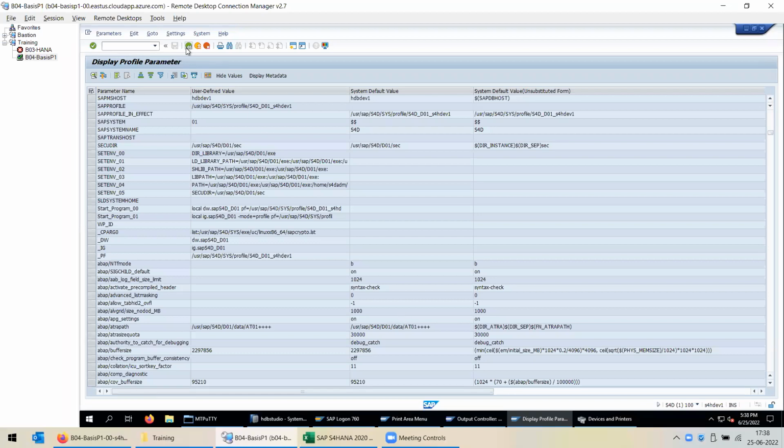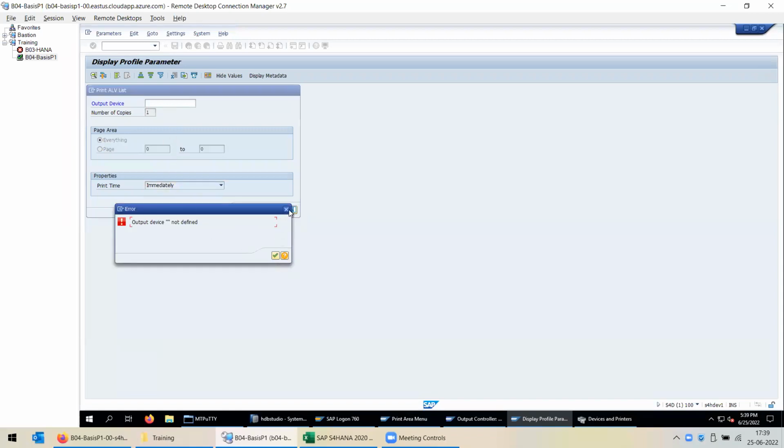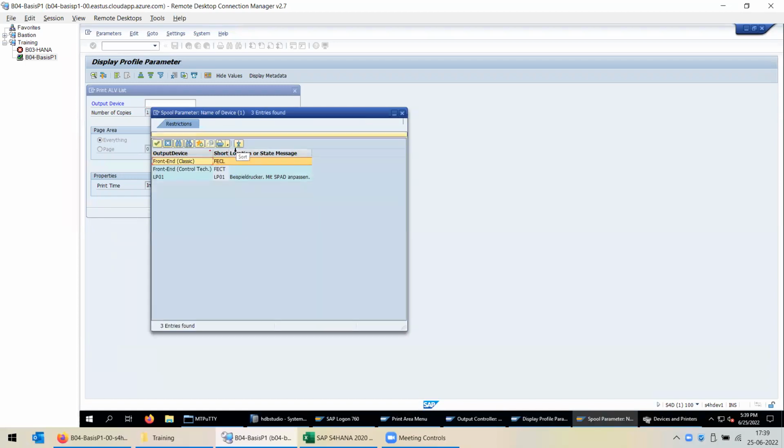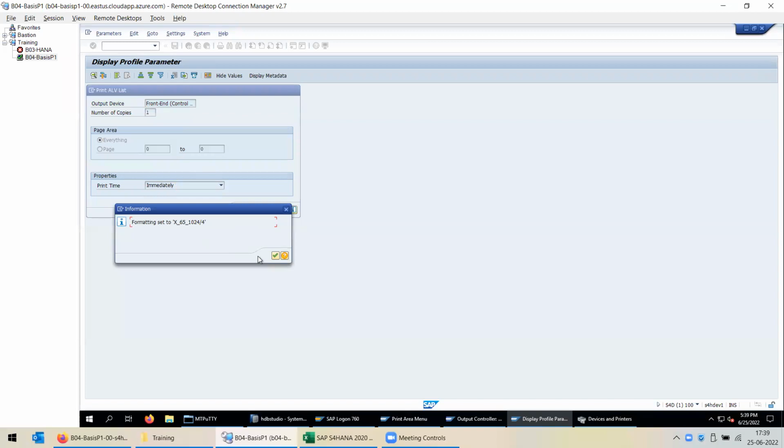But you also have an option. When you click on print, you also have an option to print it immediately. When you select immediately, it will not go to the spool, it will print directly to the printer. No printer is selected, so first let me select the printer over here. I've already selected the classic printer. Now I'm selecting the control tech printer with the print option immediately. Now let me click on okay, formatting.